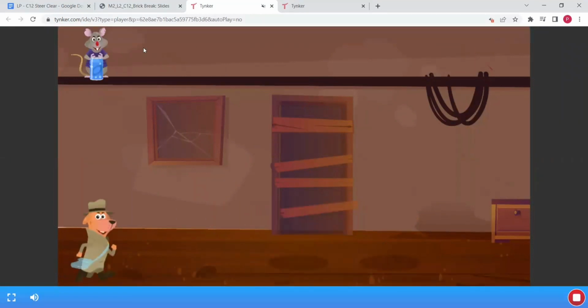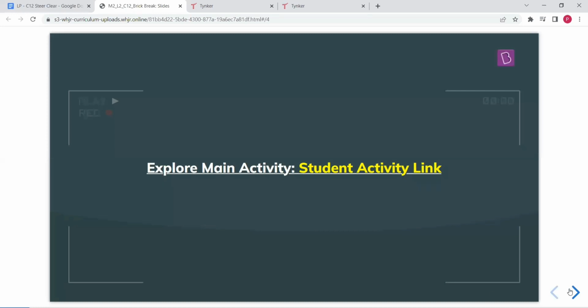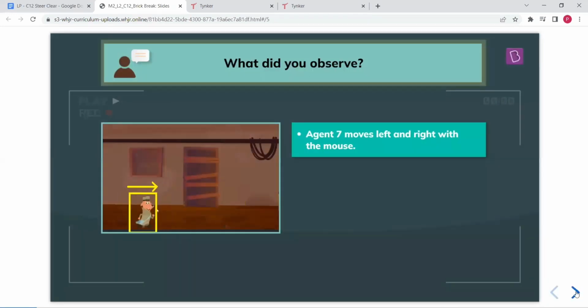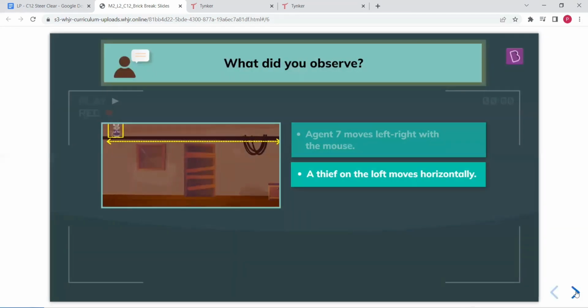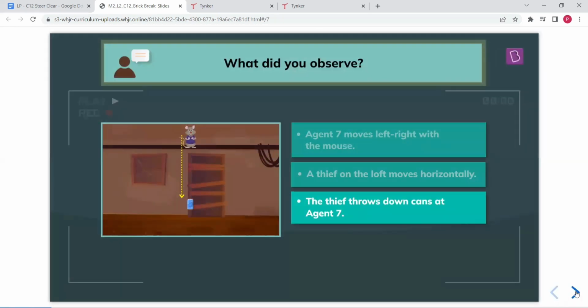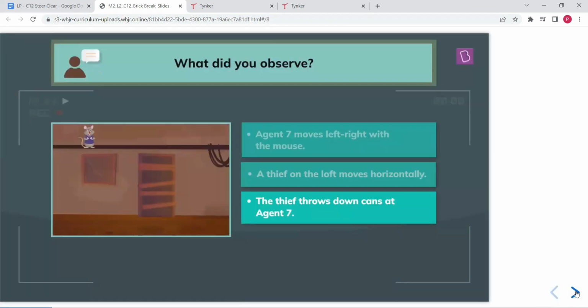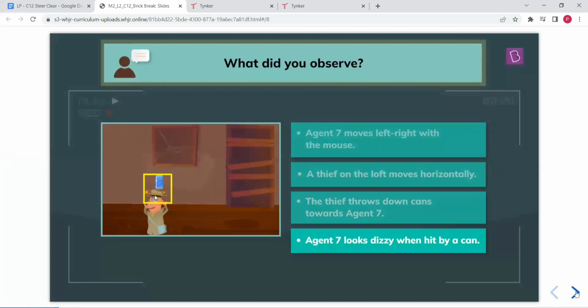So allow the students to observe the game carefully, let them explore the game properly, and then ask them what did they observe. So the first observation is that Agent 7 moves left and right with the help of mouse. A thief on the loft moves horizontally and throws can on Agent 7. Agent 7 looks busy when he's getting hit by a can.